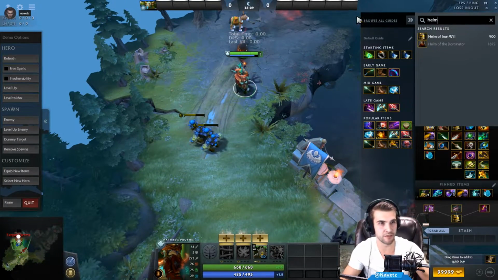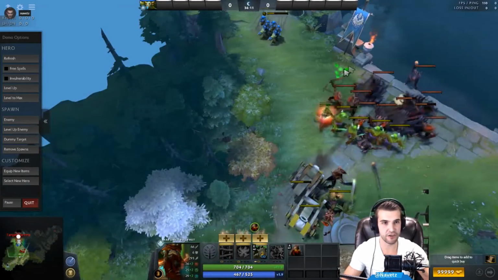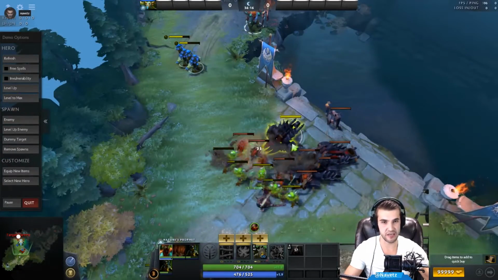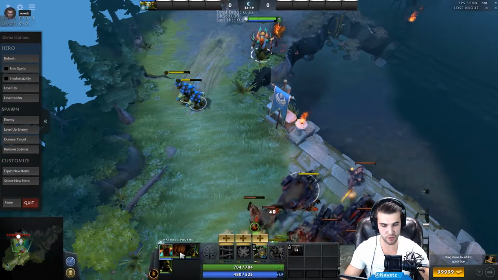Let's buy a Helm of the Dominator fast. Let's go over here and let's take over this unit. And now I have all of these units in my control. You see I press F2 right now. You can see my control group at the bottom left right here.